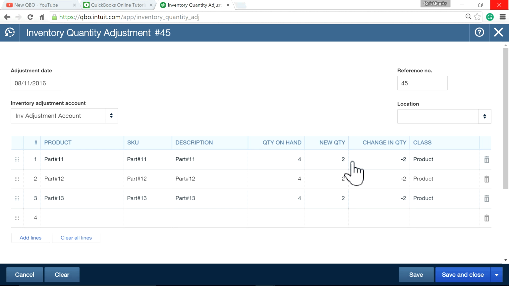Okay, so just remember, once you transfer this, basically what happens is you will move from your inventory asset account to a cost of goods sold type. In this case, it's charged to the inventory adjustment account. So it credits your inventory asset and debits this. So you'll see a debit in your cost of goods sold account at this point. All right, so I'm going to save this.